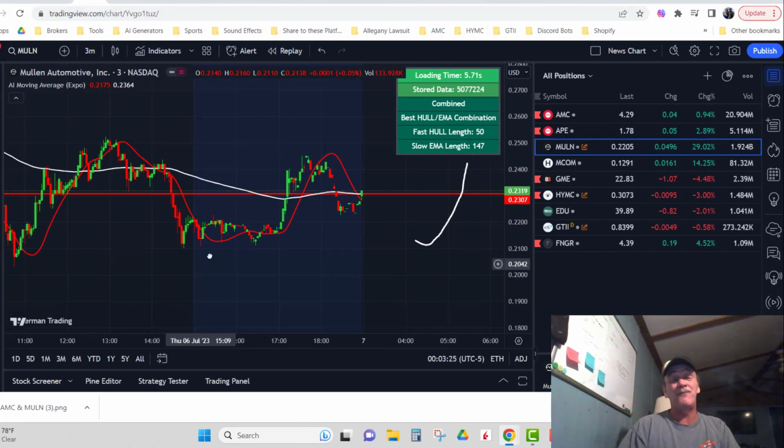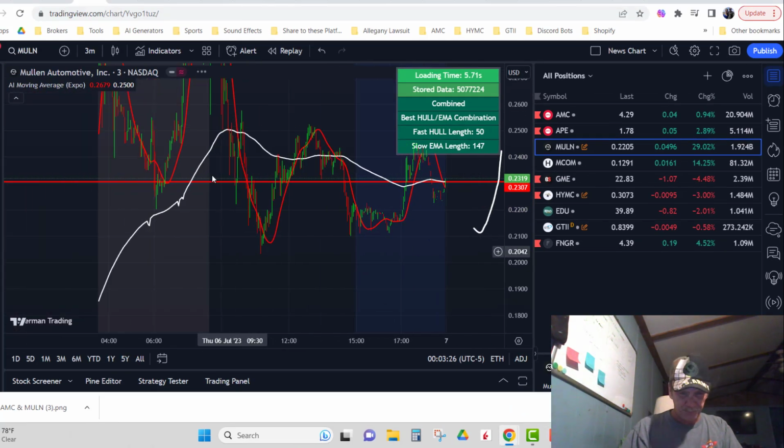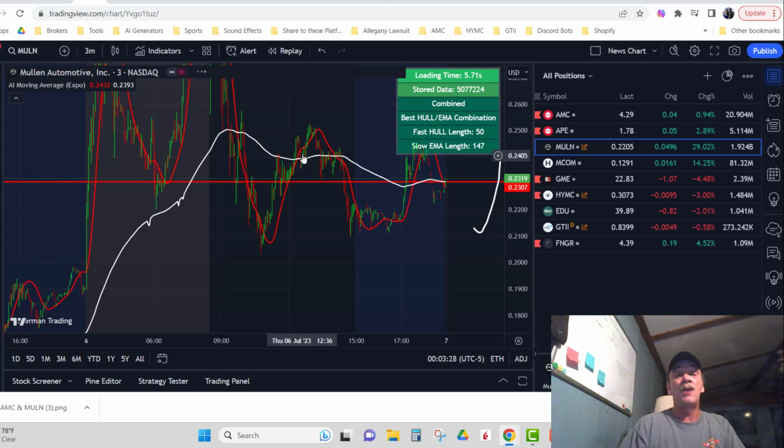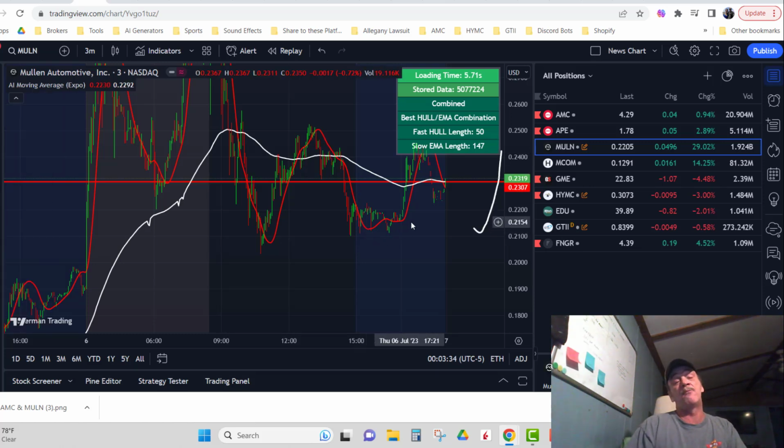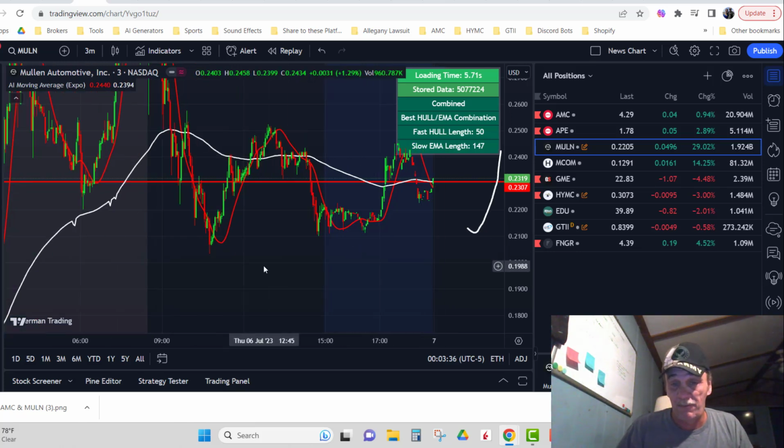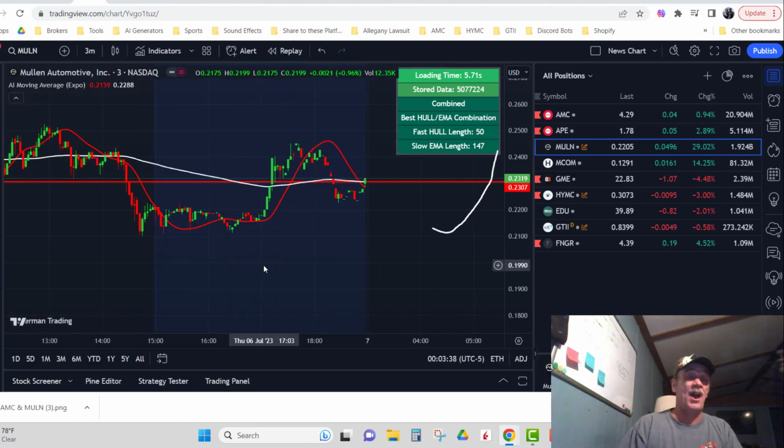I've been following it for the past 3 days using this ChatGPT created AI moving average indicator for TradingView, and I've been watching it and scalping Mullen ever since it started moving. So I'll teach y'all about that in the next video.